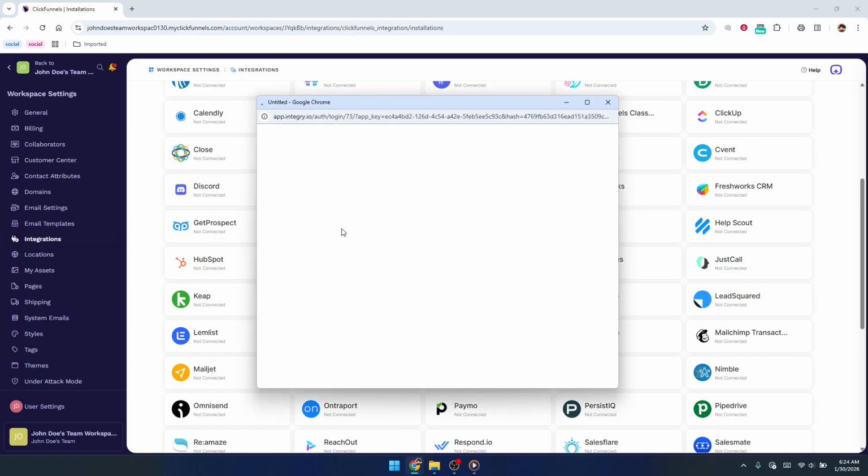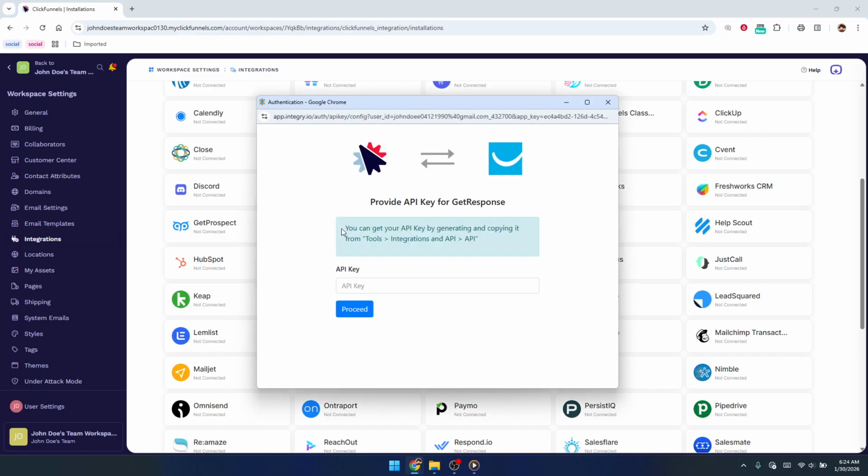At this point, Clickfunnels needs permission to communicate with your Getresponse account. A window or prompt will appear asking you to log in to Getresponse if you're not already logged in. Enter your Getresponse login details directly on their secure page and continue. Then you'll be asked to authorize or allow access.